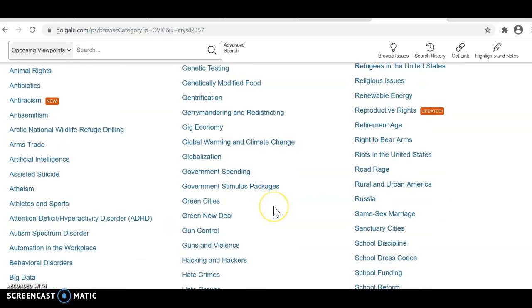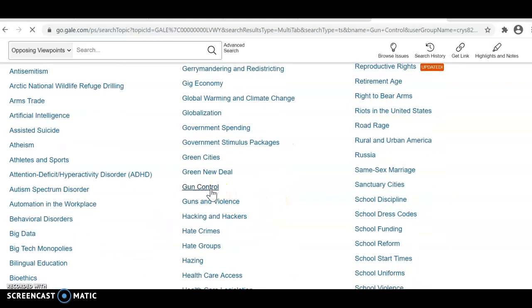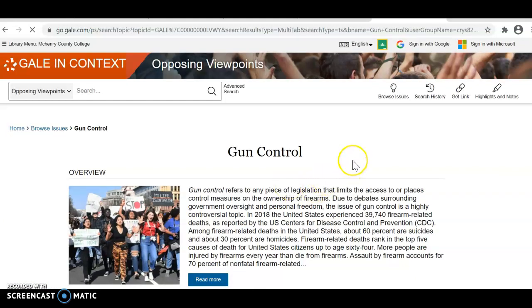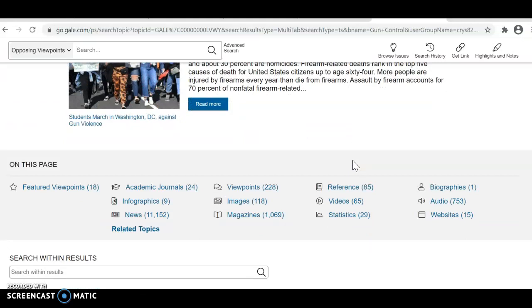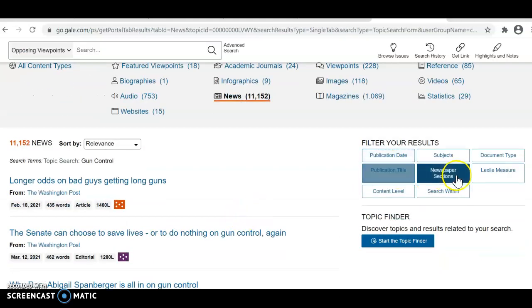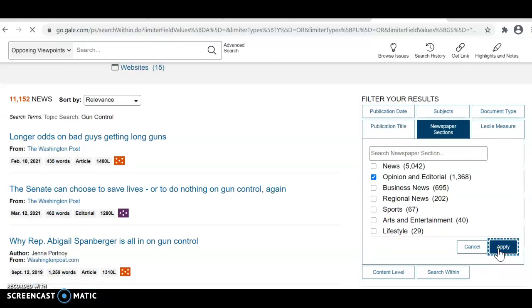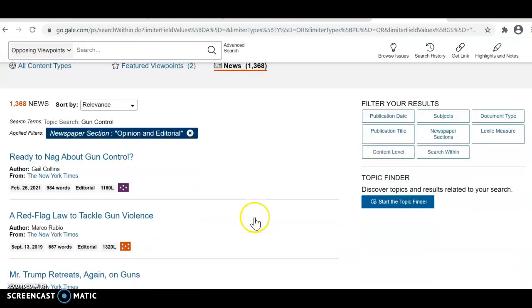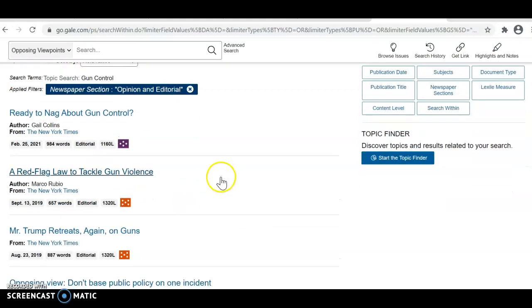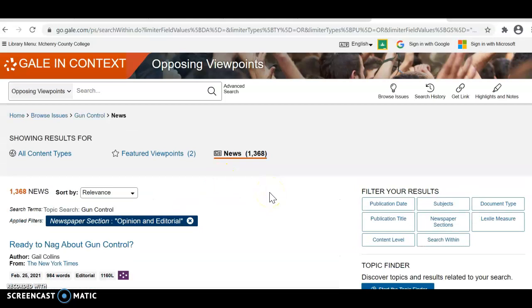go into that category. So I'll go into gun control this time. And say gun control is what you want to talk about, or you're interested in talking about. Then here, we're going to go to the news. Go to newspaper sections, opinion and editorial, and then apply. And that'll bring up the list of news editorials that they have. You'll pick one, and then that will be the one that you will be basing your paper off of. If you have any questions on this, just let me know.